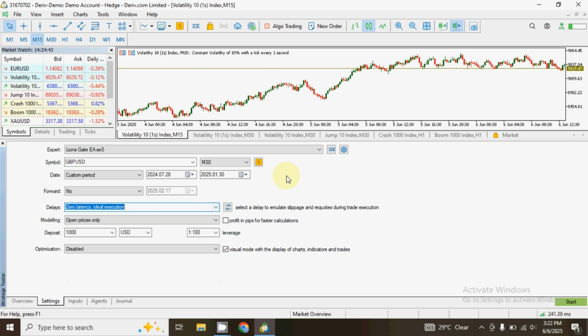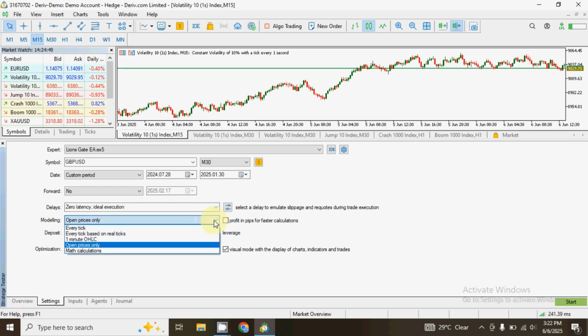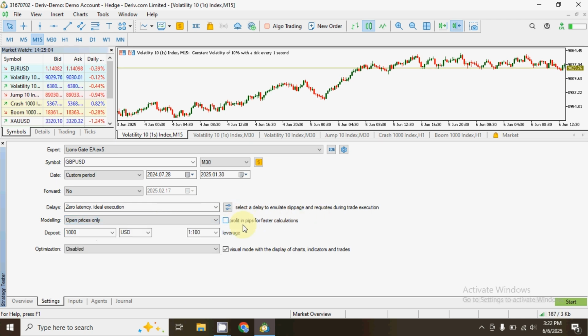This is very important. Then secondly, this modeling means when you are doing the backtest, do you want the backtest to be done like the candles should be jumping from open price to open price, or do you want it to be backtesting on every tick? I'm going to come back to this, just understand those two terms for now. Then make sure you do not click this box. No matter what, you do not click this box.